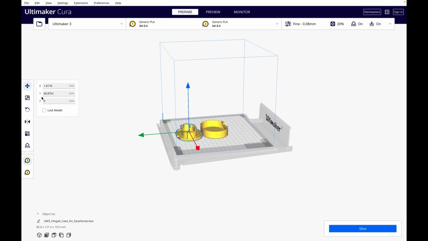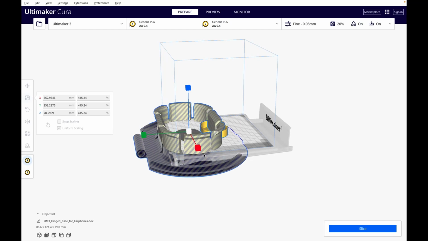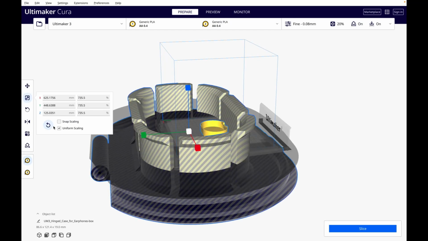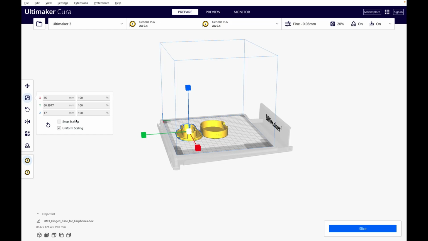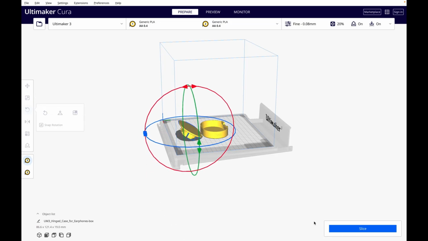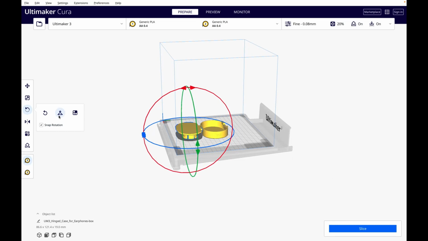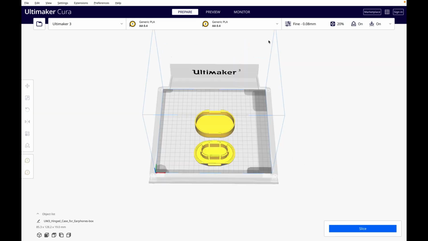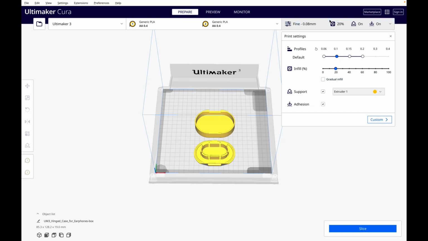The second option allows you to scale the model to a size of your choice. The third option is to rotate your model to set the optimal orientation for printing. The panel on the top allows you to set the print configuration.